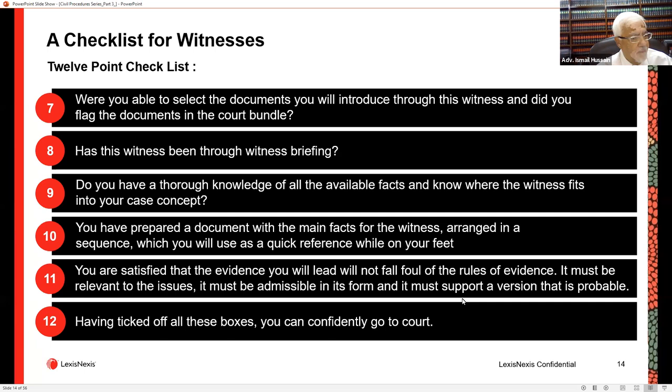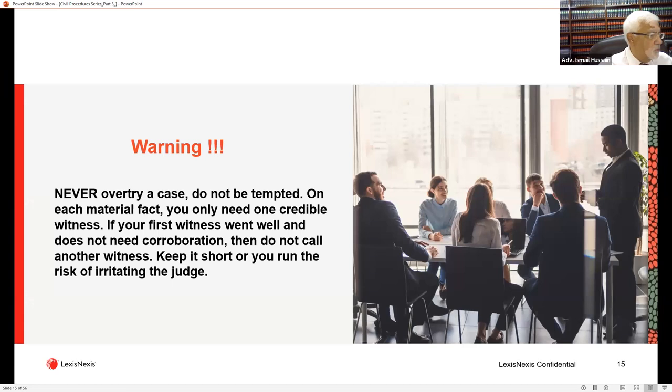You satisfy yourself that the evidence will not fall foul of the rules of evidence, and constantly apply this test: relevant, admissible, probable. Once you've ticked off all these boxes, you should feel better about going to court. So you're ready to go and appear.